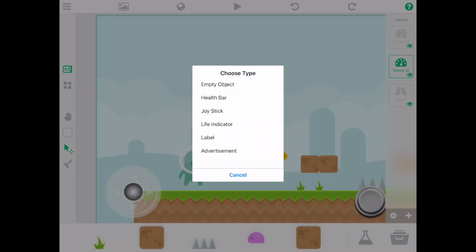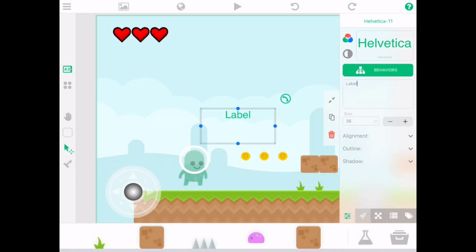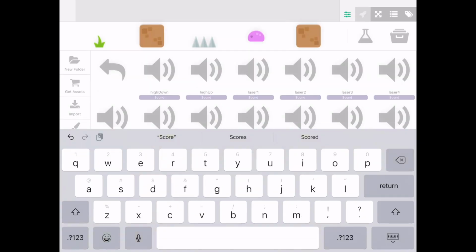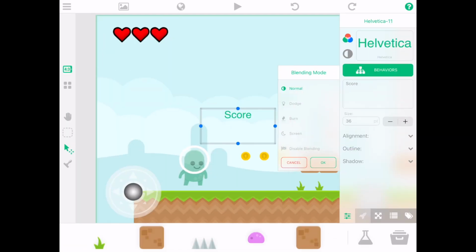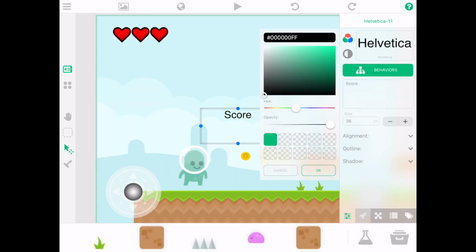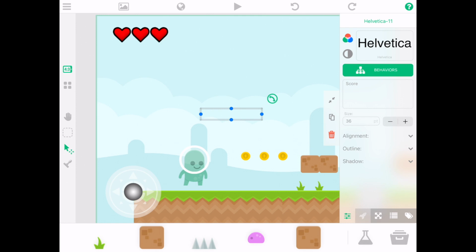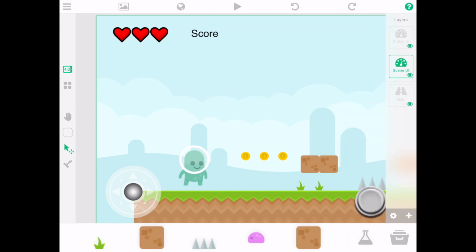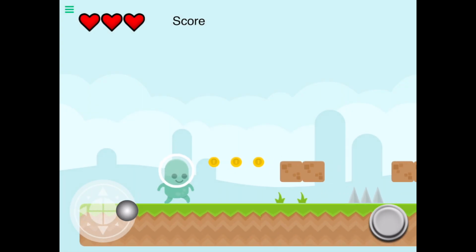So now you want to make sure that you're set to scene UI, which you can see on the right side of your screen, and then you select the conical flask at the bottom. From there you can select the life indicator and score and add it to the screen. It will now be stuck on the screen permanently no matter where Bob goes.